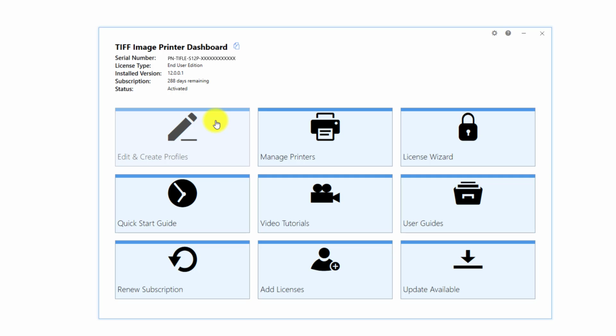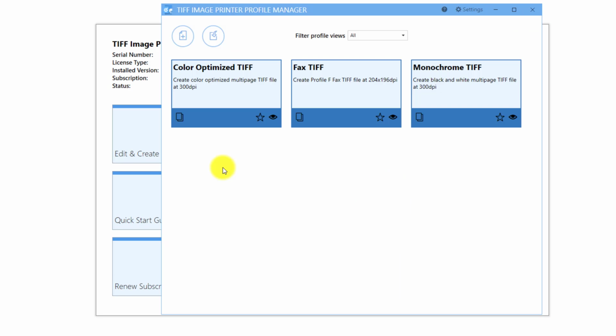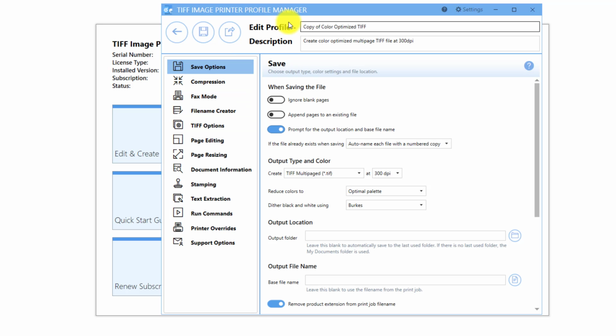Select Edit and Create Profiles. Either create a copy of one of our system profiles or select Add Profile. I will create a copy of the system profile, Color Optimized TIFF, because I still want to create color multi-page TIFF images. I just want to add a watermark to the created TIFF file. Rename the profile to something you will recognize. In this example, I will call it Color Optimized TIFF with Draft Watermark, and add with Draft Watermark to the description.